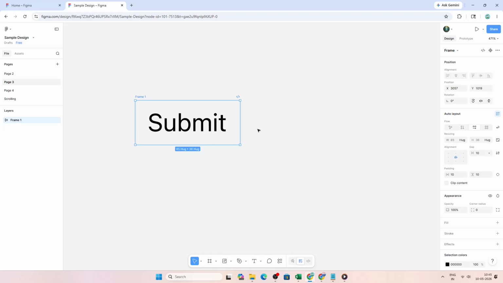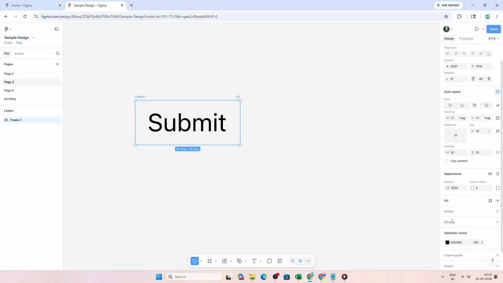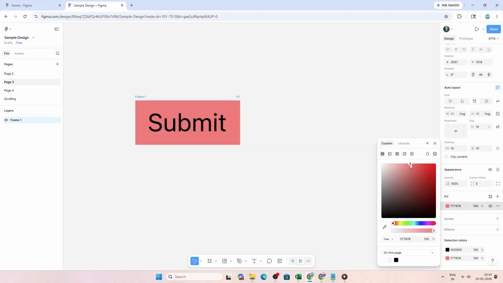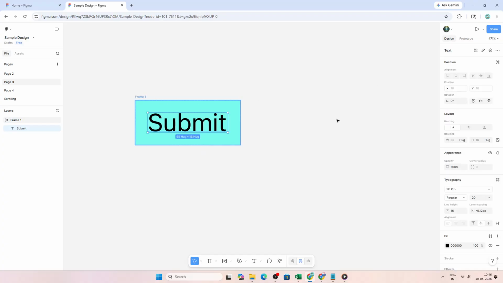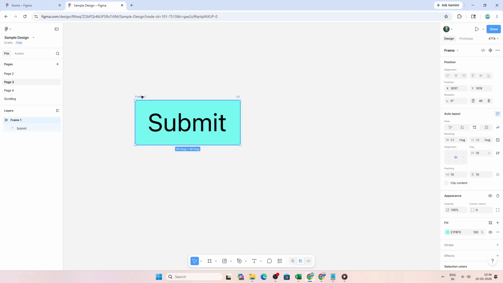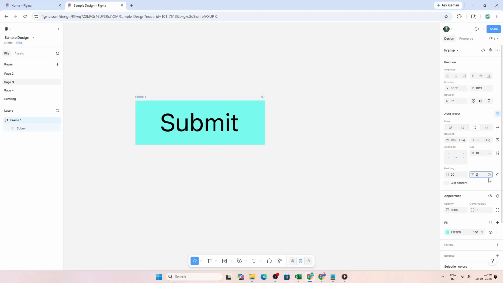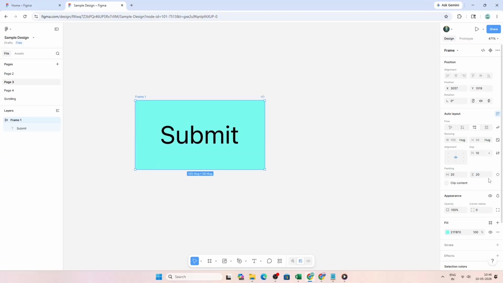Now let's style the button so it looks like a real UI element. In the right panel, add a fill to the frame and choose a color that matches your brand. As you pick a fill, keep contrast in mind so your text remains easy to read. Then adjust the padding values, horizontal and vertical, to create balanced breathing room around the text. More horizontal padding gives the button presence. Consistent vertical padding keeps it comfortable and tap-friendly.